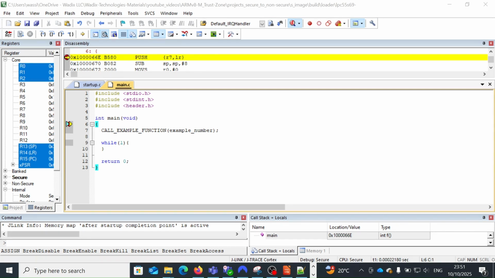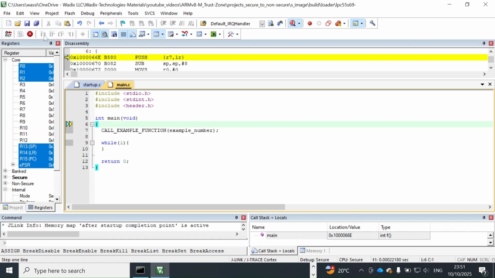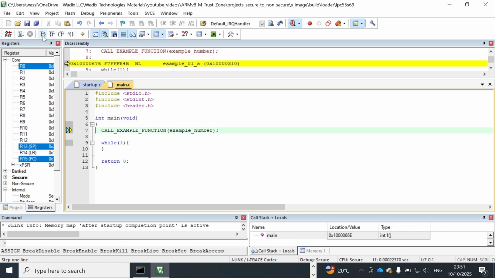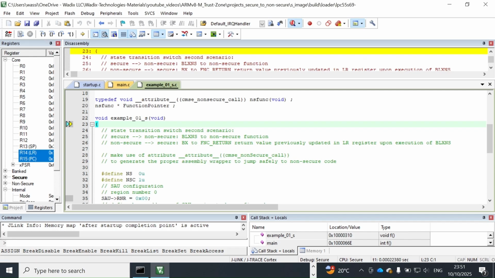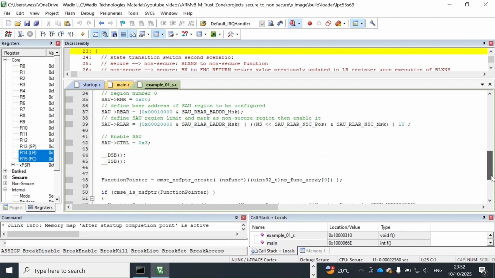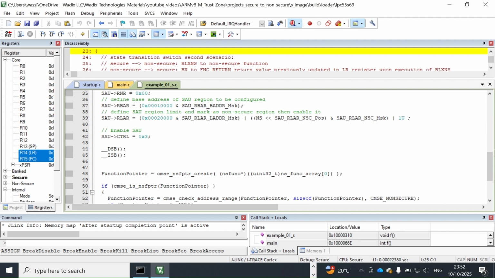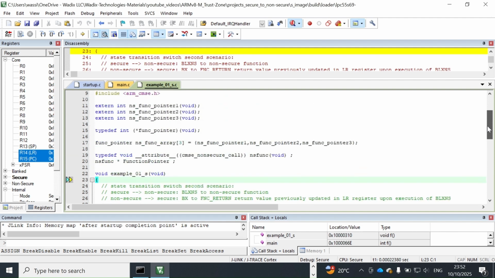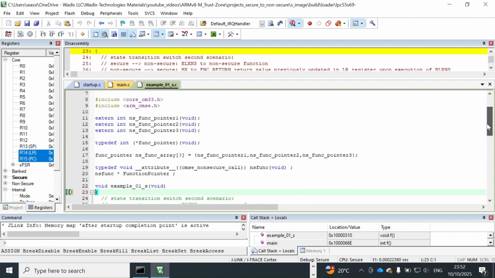Now, as you can see, this is our Keil debug session, and we are debugging right now the secure project. So here we are in main, so we can just single step, and we should jump to our secure example. I will need first of all to go through this source code to explain to you basically what we are trying to achieve here.